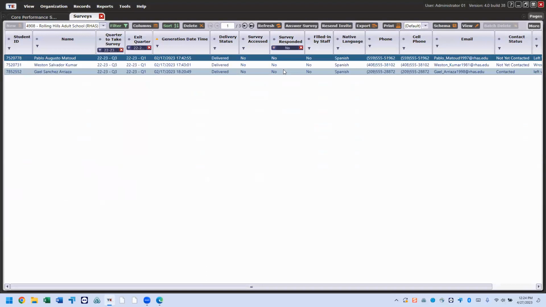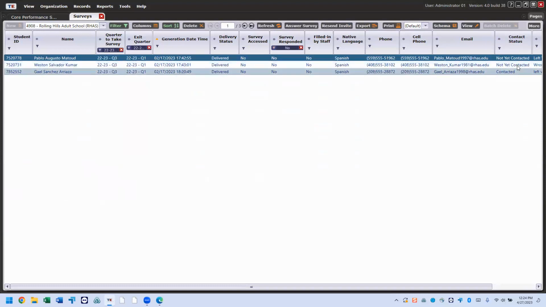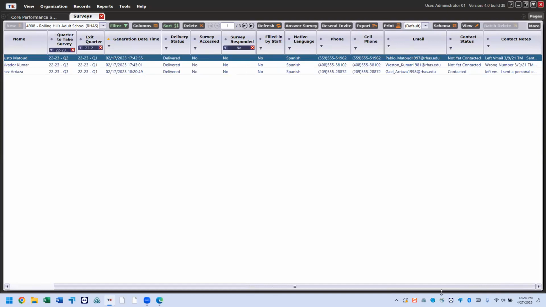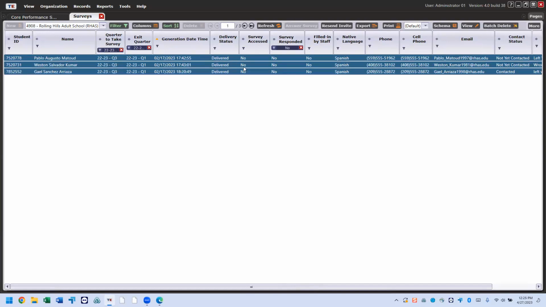So for these 3 individuals, you have options. You can reach out to them, like contact status says, not yet contacted, contacted, left voicemail. So you have the option, you can try and reach out to them again through phone or email. You can resend the survey. You would just do the same thing. You would highlight all the students and resend invite. And then you can resend that again and try your best to get a hold of the students so they can fill out the survey.